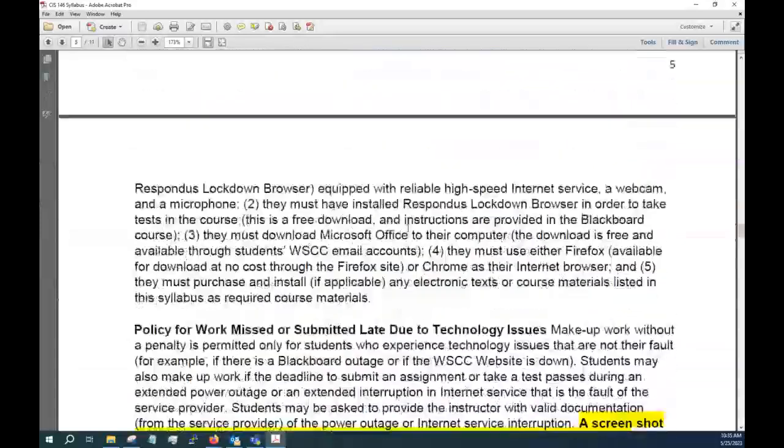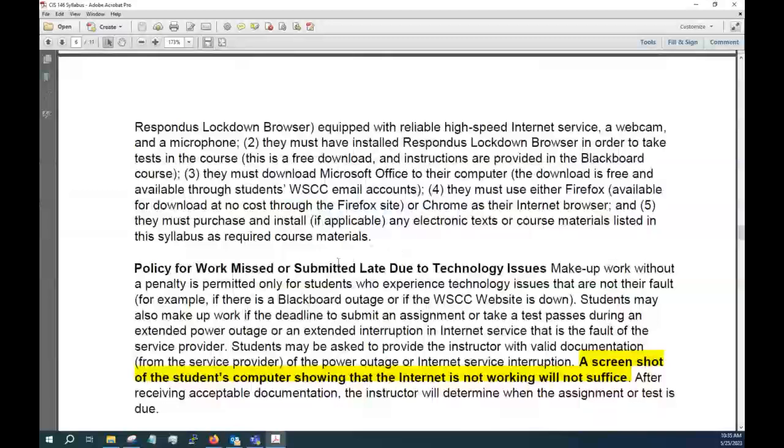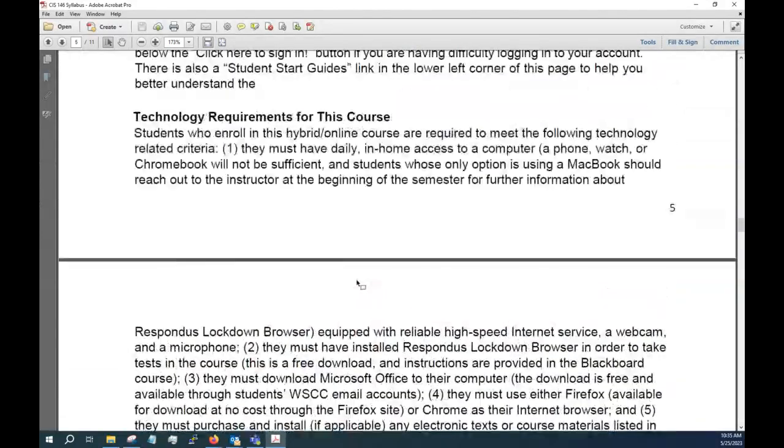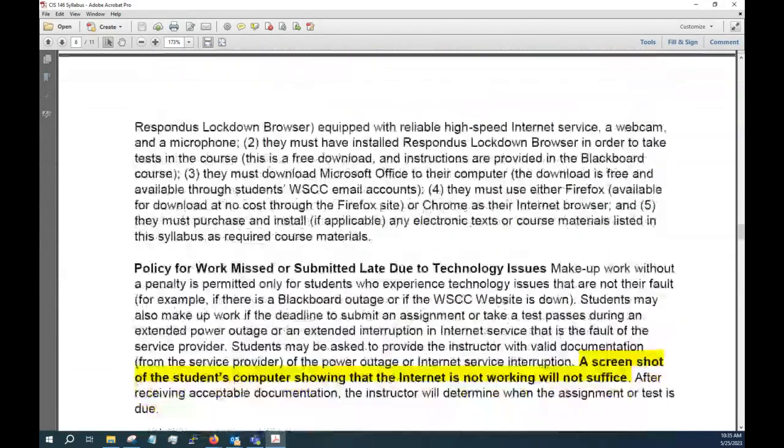Technology requirements, I mentioned that earlier. A Windows laptop that you can use Office 365 on. If you happen to have a Mac or a Chromebook, this class does not align well with those platforms. I would recommend you go to the Wallace State Library and check out a laptop if you don't have access to a Windows laptop otherwise.